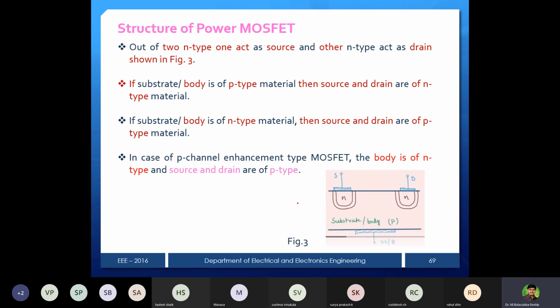Now, out of the two n-type regions, one acts as a source and another acts as a drain. This is the other one, because we have taken taps here. So there is one n-type material, here is another n-type, and the body, this is a substrate, and now you can connect one terminal. There is a drain, another one is a source.